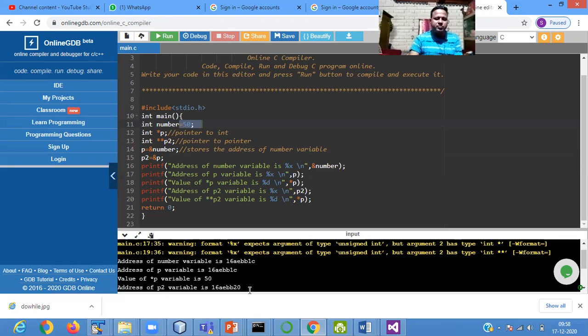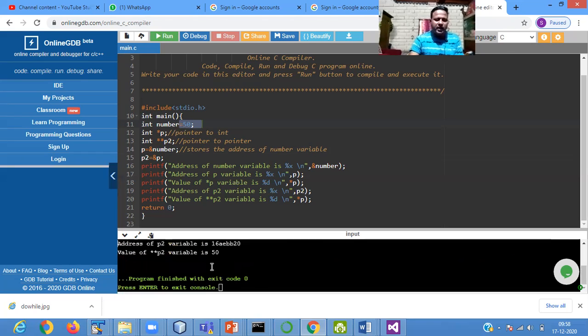Then the address of the P2 variable is this one. And now it's showing the value is 50. So it is the double pointer concept that we're using.